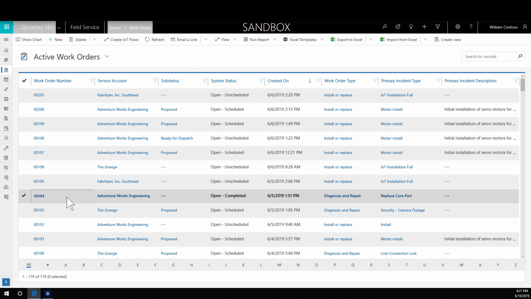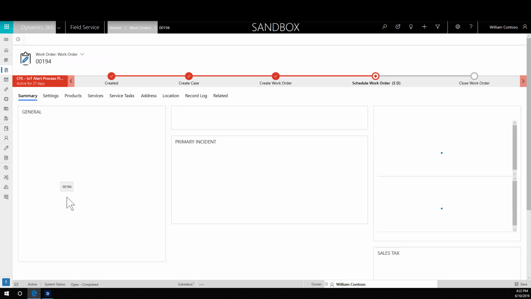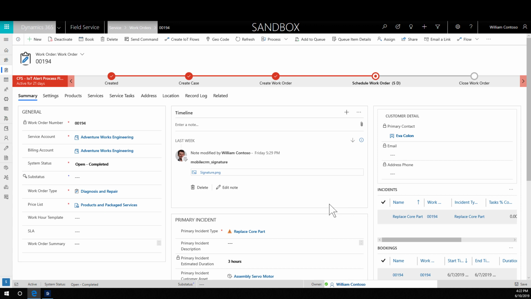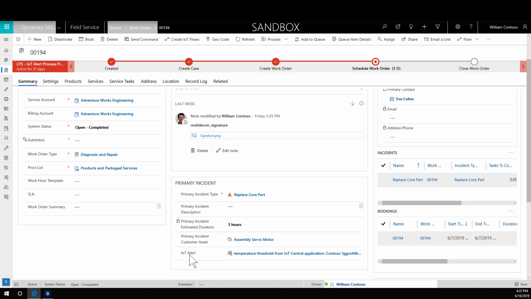Here is our list of work orders, and we can click See More Detail. Here's our work order that began as an IoT alert when the temperature threshold was exceeded. We can see the status is now completed based on the status change of the field technician. And we can also see a picture of the customer's signature here.